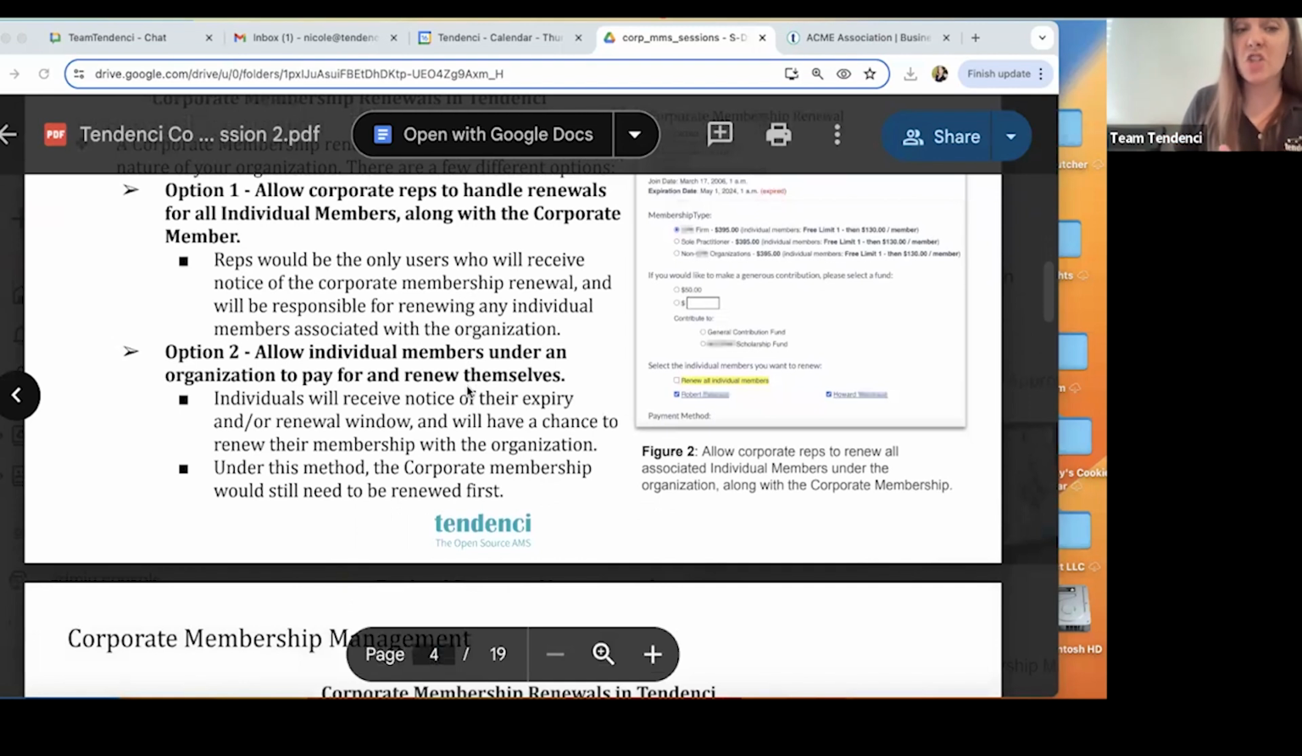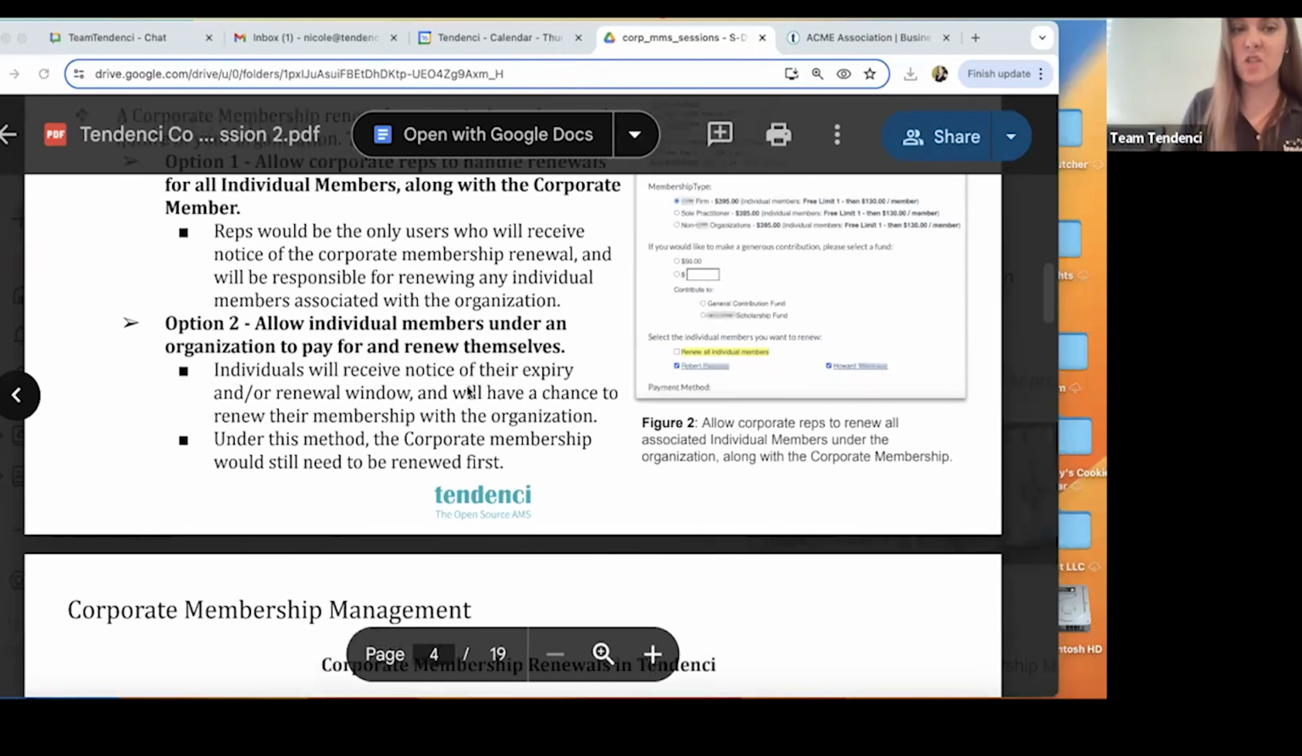The second option is actually to allow individual members under an organization to pay for and renew themselves. So there is a setting in place so that you could toggle this one way or the other, essentially. Okay, in this case, individuals would receive notice of their expiry or their renewal window, depending on what notices you have in place, and they'll have a chance to renew their membership with the organization. But with the caveat that under this method, the corporate membership has to be renewed before the individual associated with it can, okay?